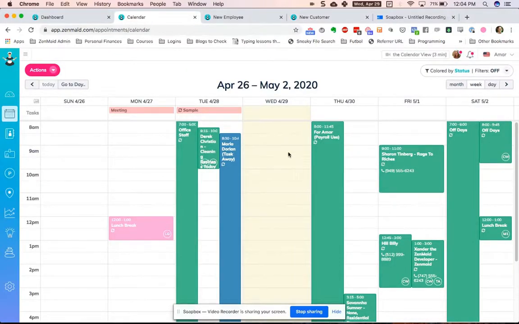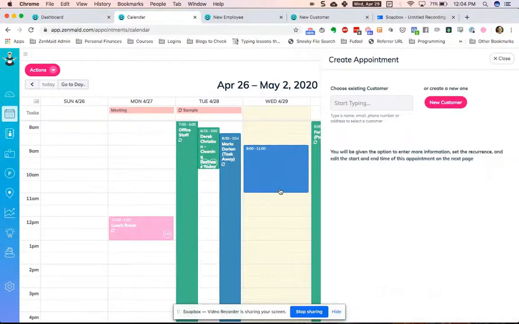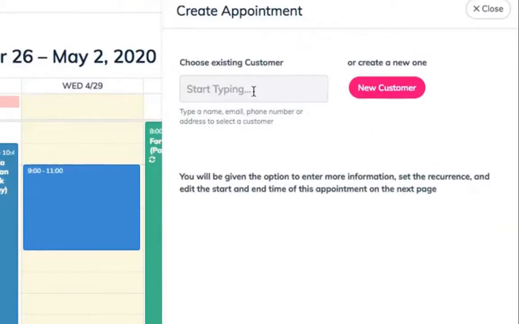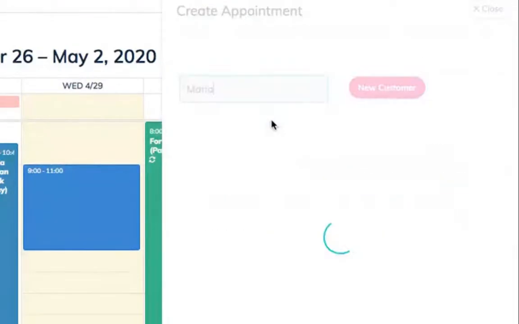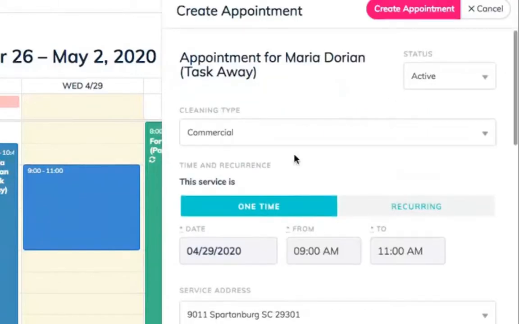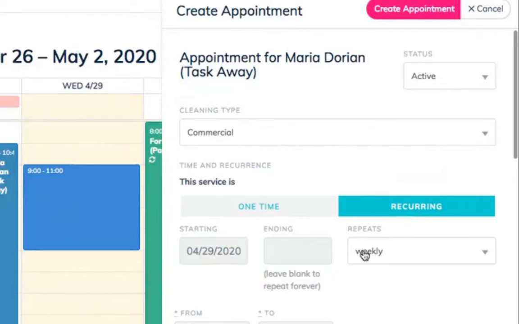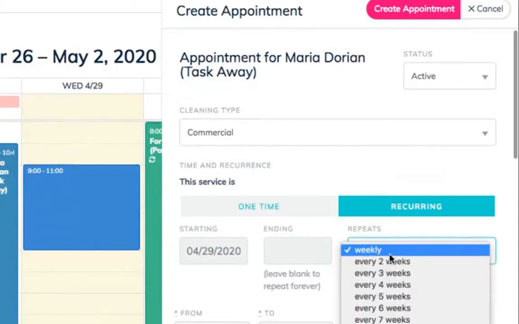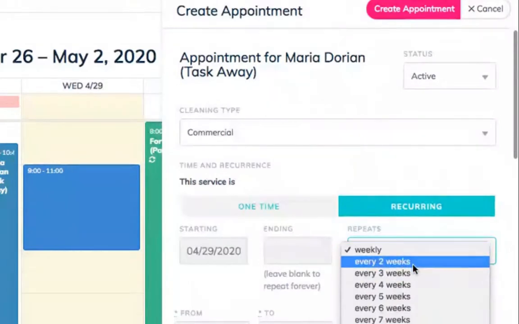So we have 6 different calendar views, but this one that we're looking at right here is definitely the most common. So all you have to do is click anywhere on the calendar and drag the time to create the time block for the appointment. And then all that you're going to do is select the customer that you just created, select recurring, and just choose how often you want the recurring service to repeat here, and that's all.